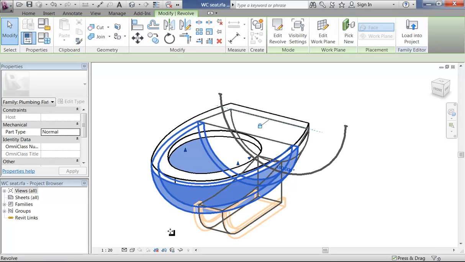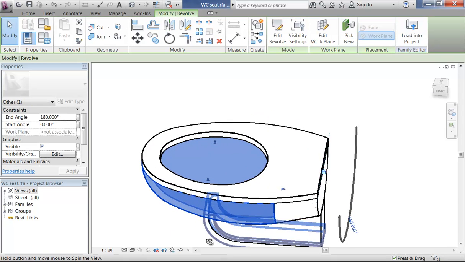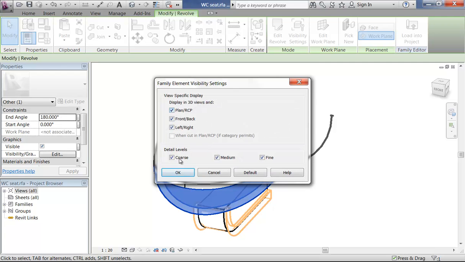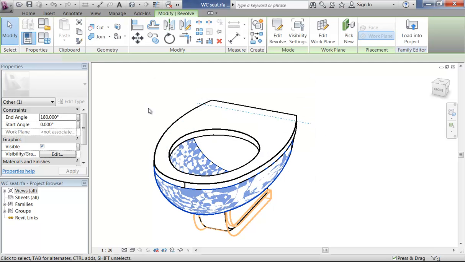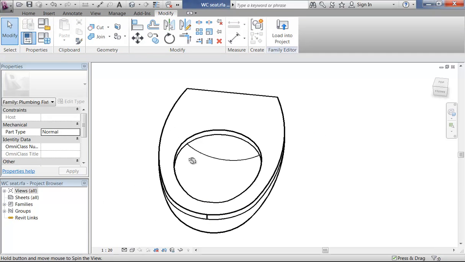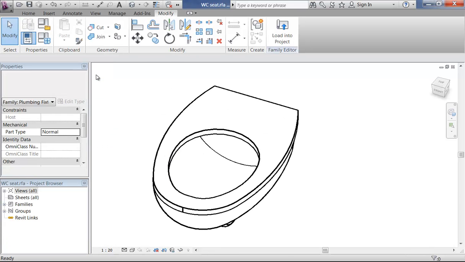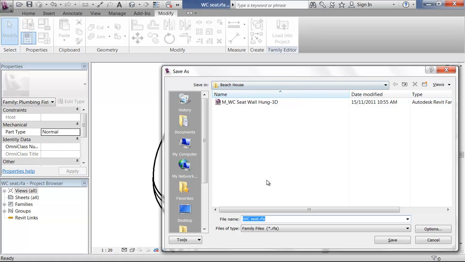and then the bottom part as well. Yeah, we just need this part turned on below the seat. So again, visibility settings, and that needs to be on. That should be enough. Okay, so again I'm going to do a save as family, and I'll call it WC seat 3D as well.